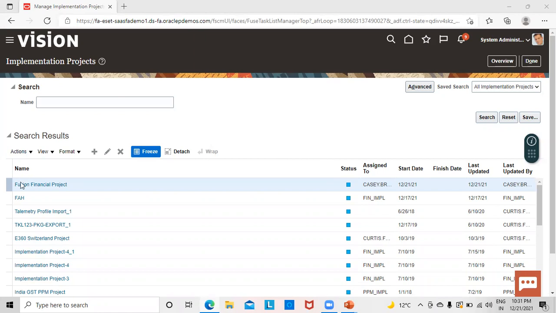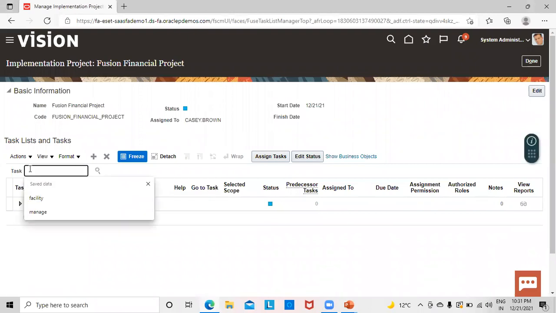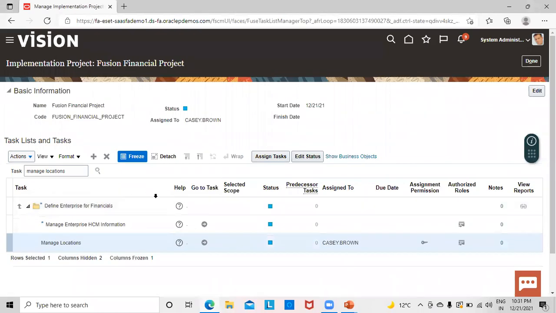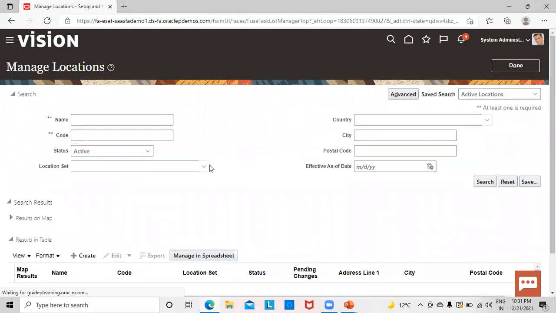So in the instance, we'll select our project, Fusion Financial Project, and under that, we'll search for the task Manage Locations. We'll select the task and click on the Go to Task icon. If the location is already created, we can search for it by entering any detail over here and then just click on the Search button. However, to create a new location, we'll click on this Create icon.